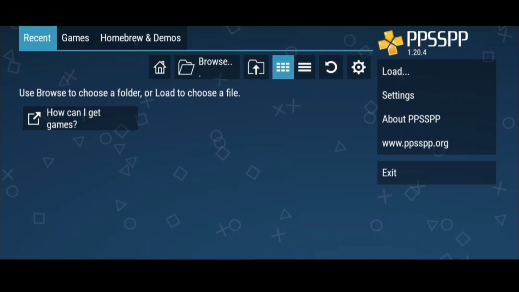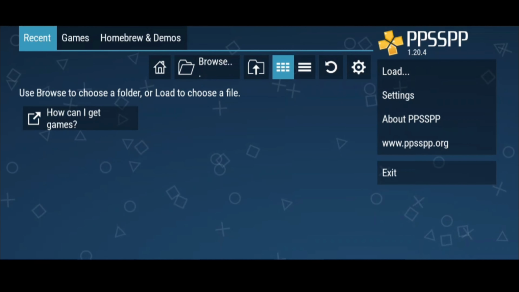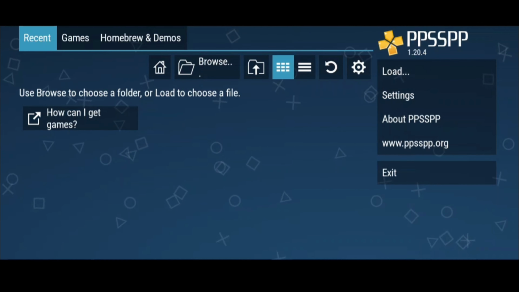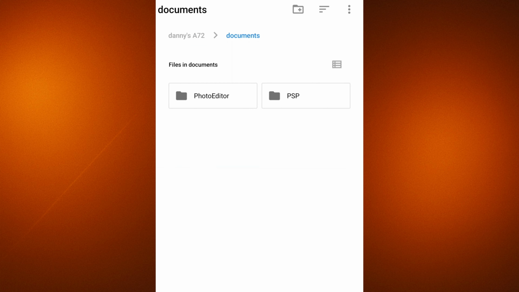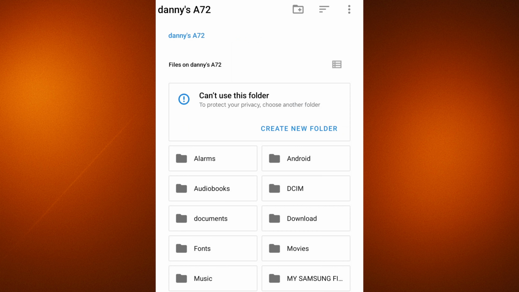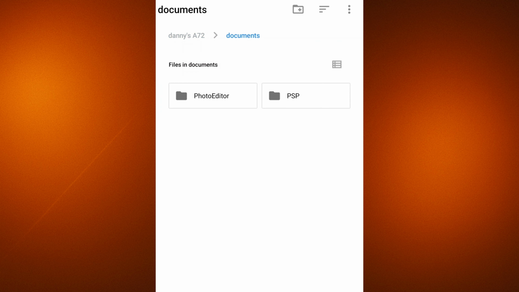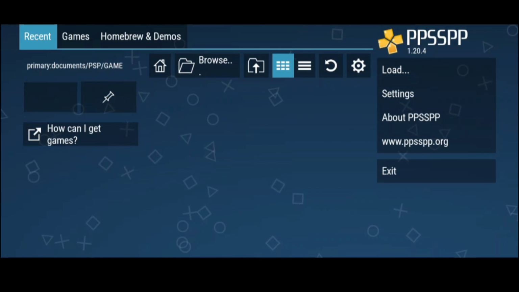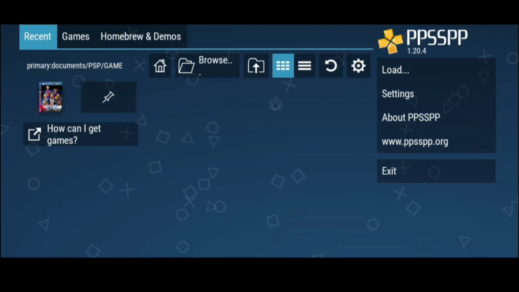Now you can see the game is still not here to play. That's because the emulator does not know where we kept the game file. So you have to click on the browse icon at the top. So once you click on it, just show it where you kept the game files. So mine is inside the document section, PSP, game, you can see. And I'll click use this folder, allow. Now you can see that the game is there and is ready to play.